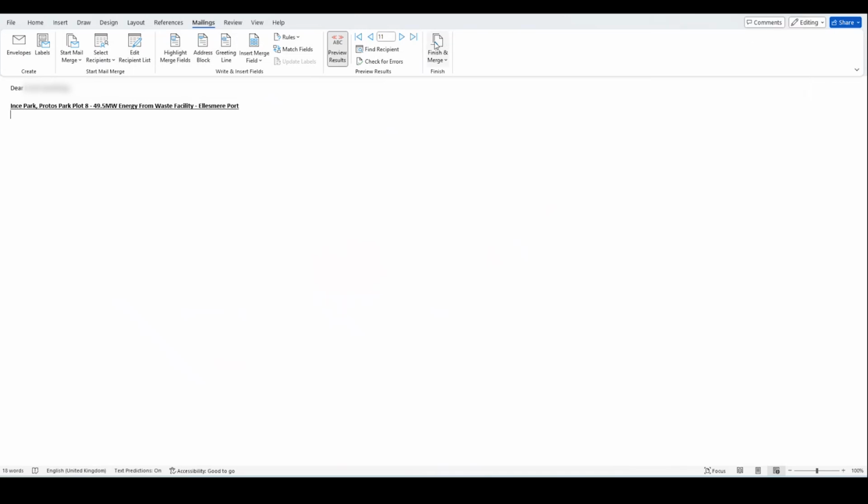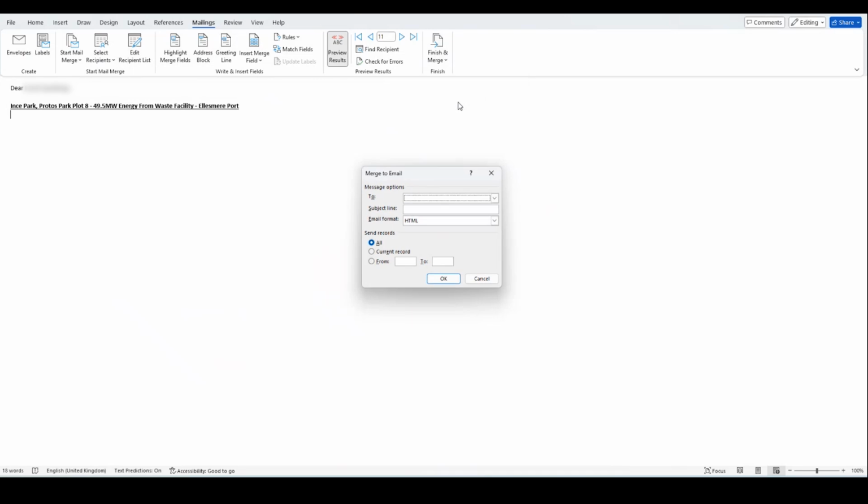So we're going to go ahead, click Finish and Merge, and you just select the option to send email message. If you were sending a letter, it would be the one above to print documents, and it would print the letters off. So I'm going to select Send Email Message, and this is your very last step, this page here.